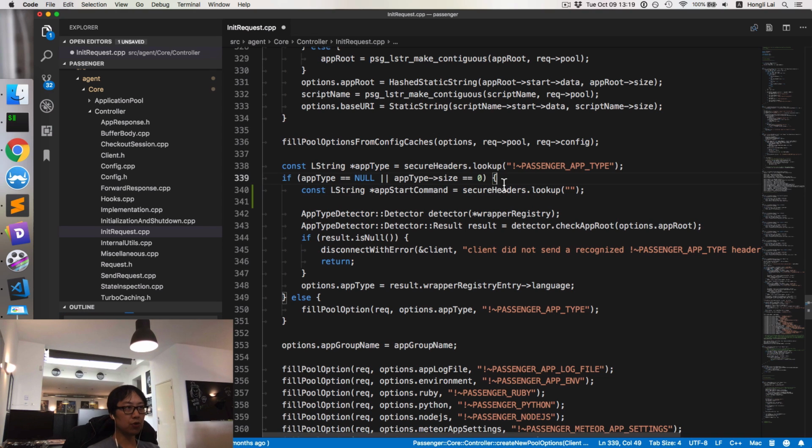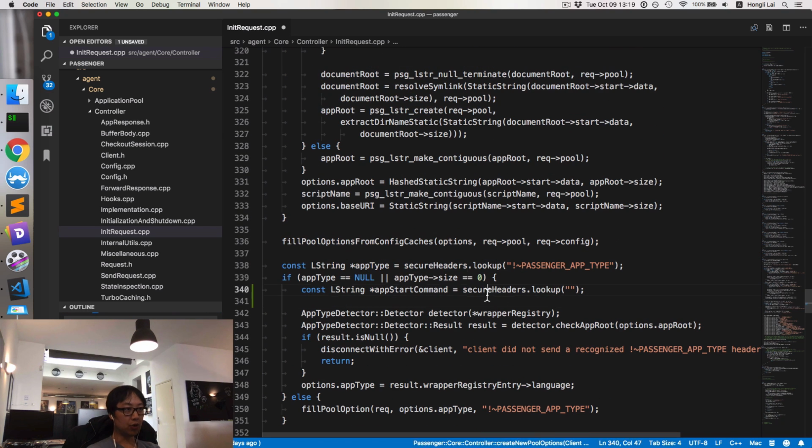Yeah, remember that I told you that headers that begin with the bang tilde, then Passenger will reject them if they come from the client, and that only the web server is allowed to send these kinds of headers. That's why there is this secure headers thing. So the header parser in Passenger verifies that the request indeed came from the web server and not through a random HTTP client. And if so, then all these kinds of headers are put in a separate hash table called secure headers. So we look up from there instead.